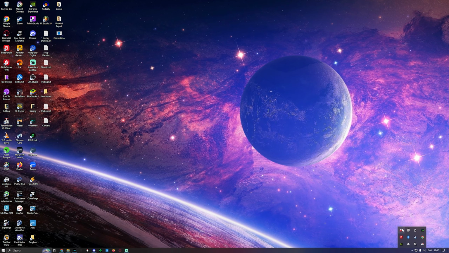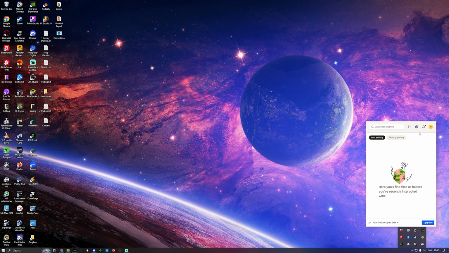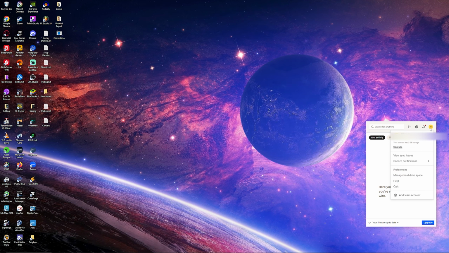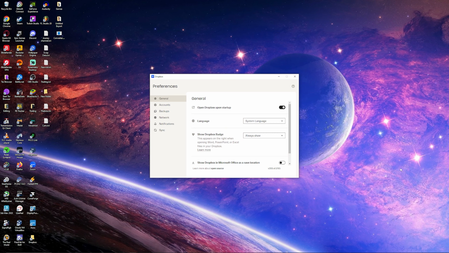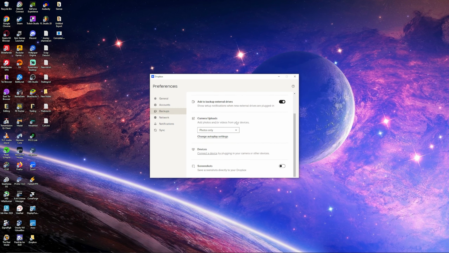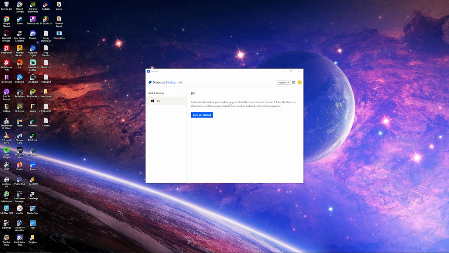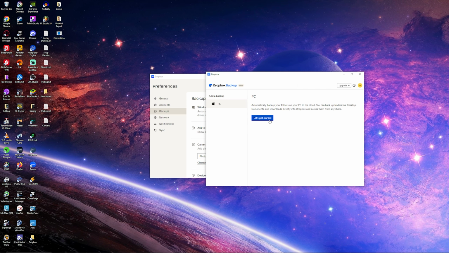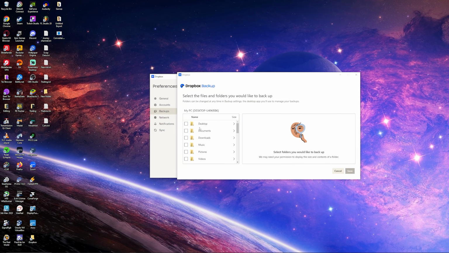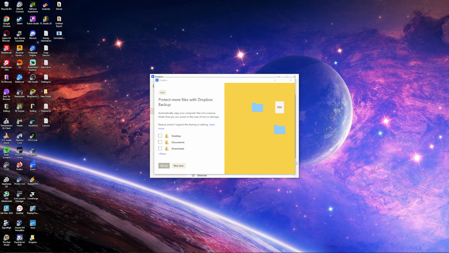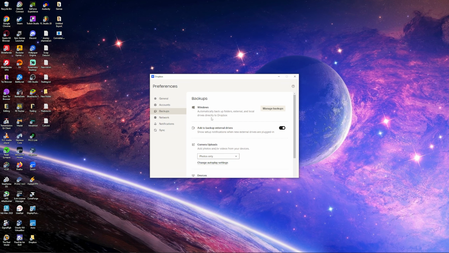In order for you to change what files you'd like to back up and which ones you wouldn't like to, simply click on your account here and click on Preferences. From here, click on Backups. And now you can click on Manage Backups and you could click on Let's Get Started. And then you can choose which files you'd like to back up. Then whenever you're done, simply click Save and it will automatically back up all of your files.